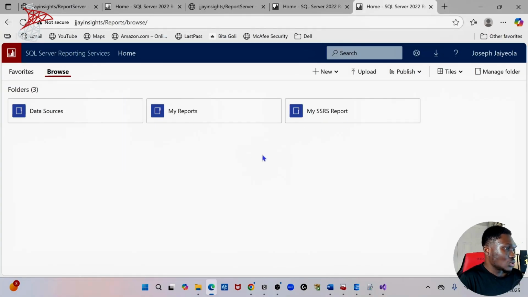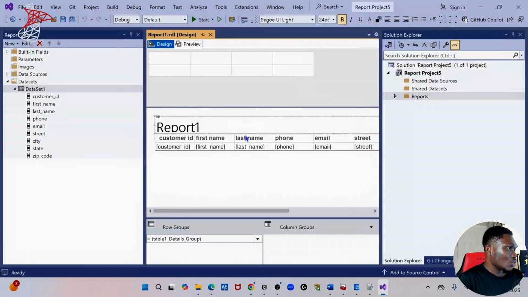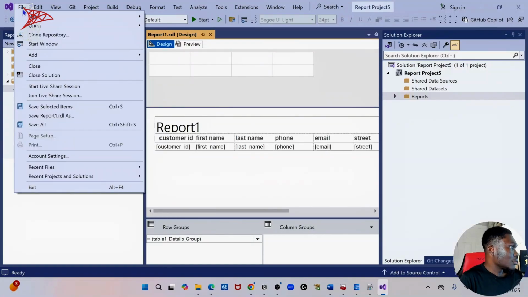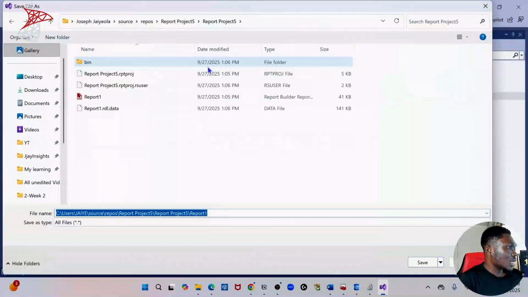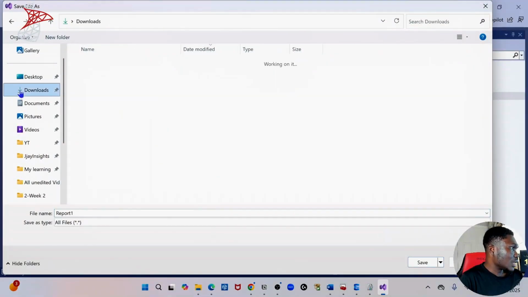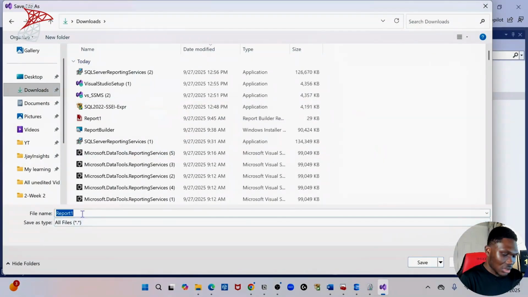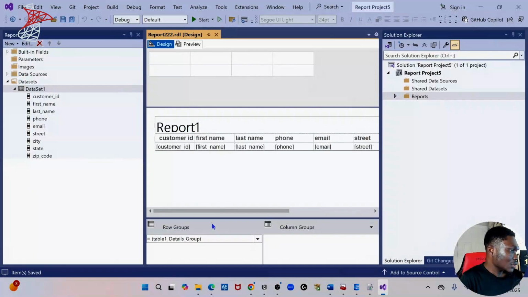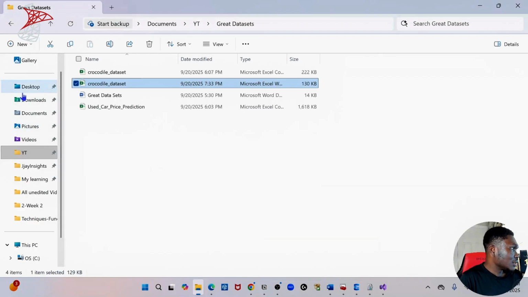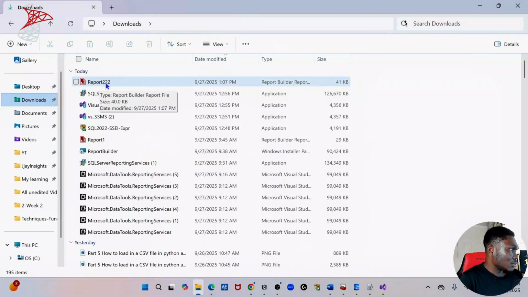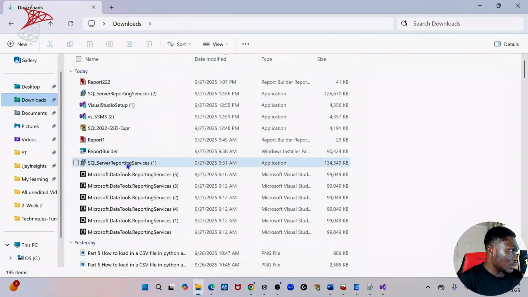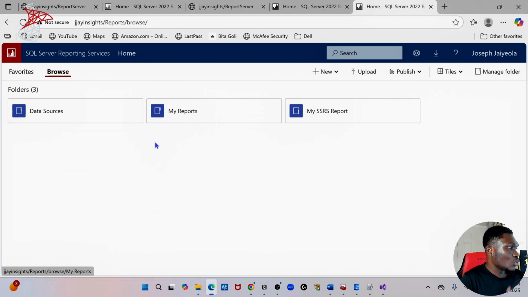So one thing you could do when you work on a project is click on file. I try to save report as, maybe I want to put it in my downloads, and I call this report 2222. So I save this. So this is already in my downloads as a report builder. This is an RDL file, so that's the type of the file. And I come to my report server itself. I can upload this anywhere.